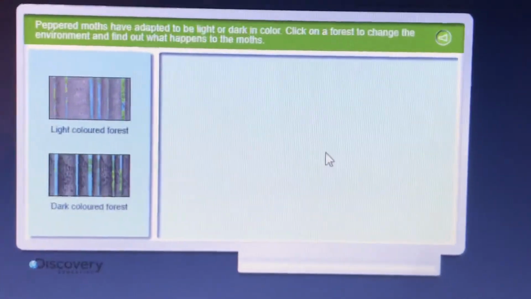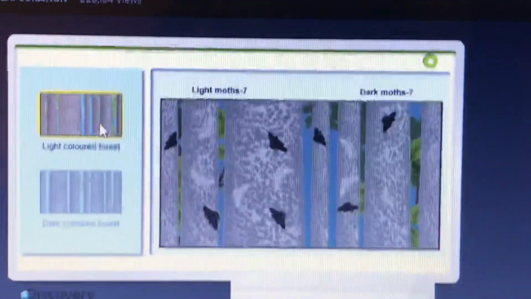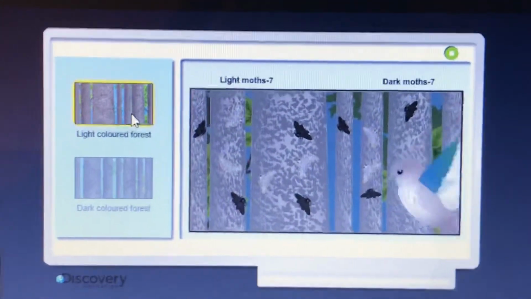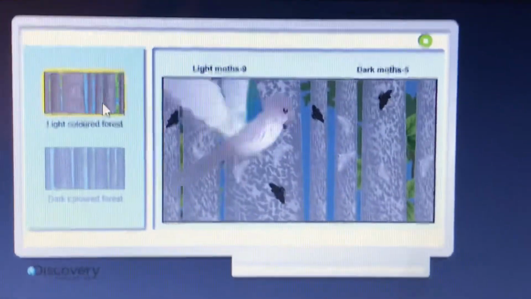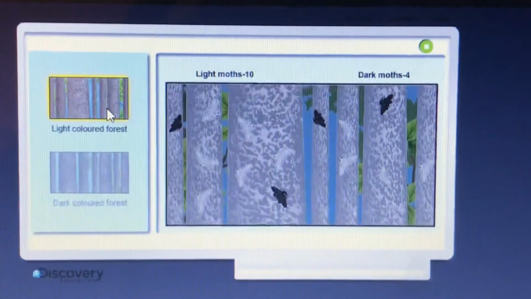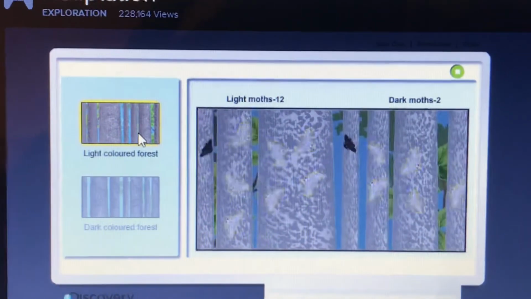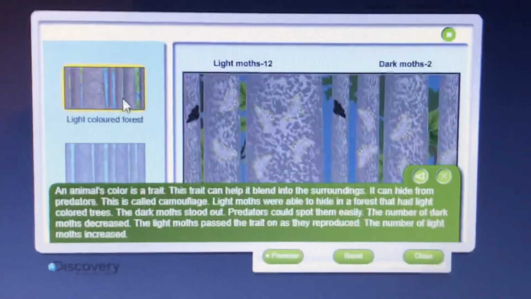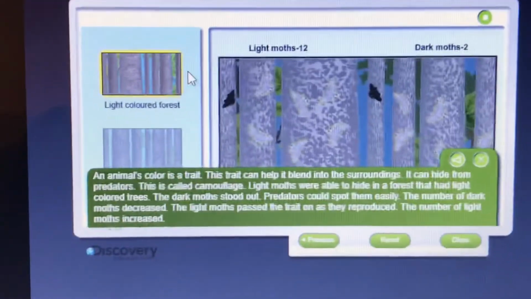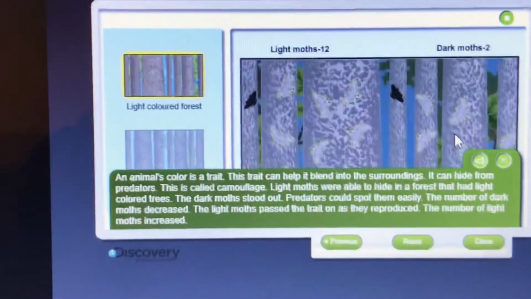Now if we click on the light colored forest, we see light colored moths and dark colored moths, and look what's happening. Because it's a light colored forest, all the dark moths are getting eaten first. Let's hear what they have to say about that.